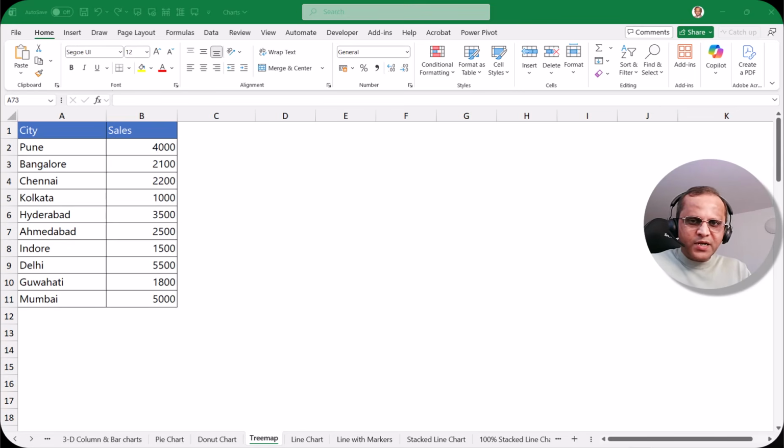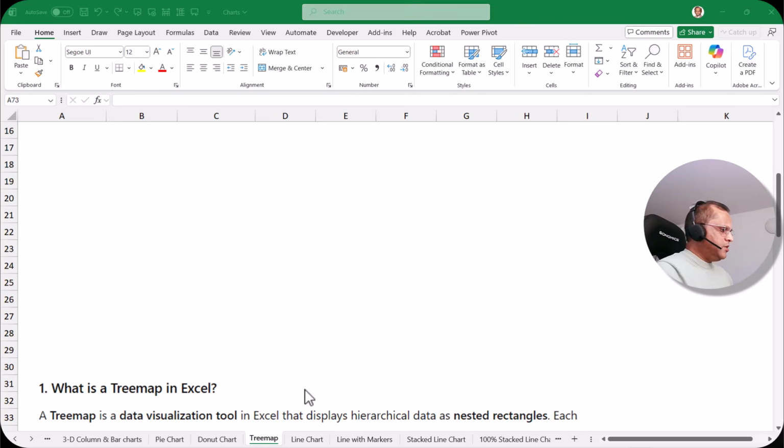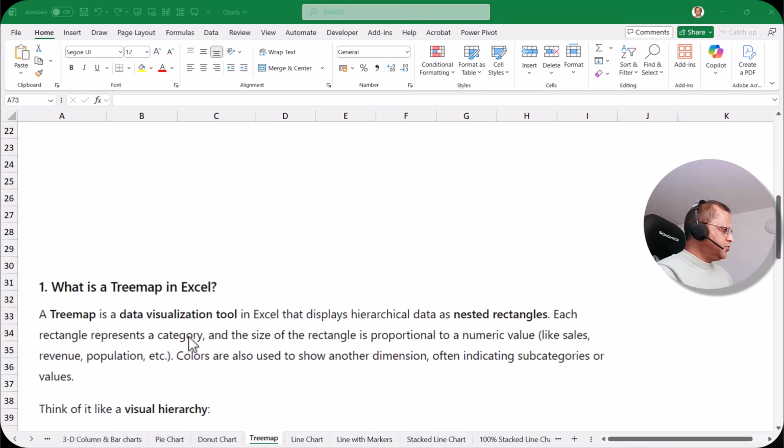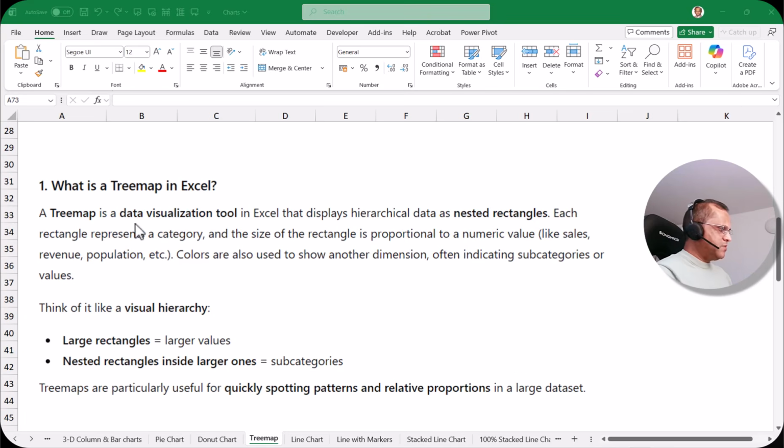So first of all, let us practically see what this tree map is, and we'll also see the theoretical part here. Let us start with the theoretical part and then the practical part. I'm in the sheet known as tree map sheet. So what is a tree map in Excel? A tree map is a data visualization tool in Excel that displays hierarchical data as nested rectangles.